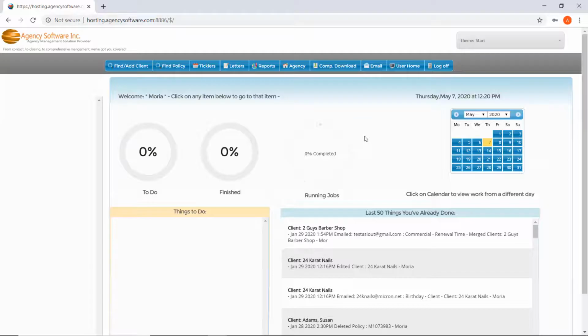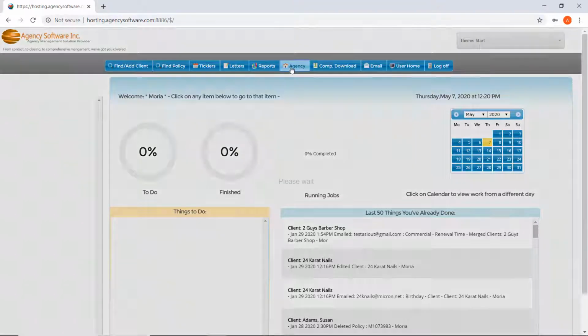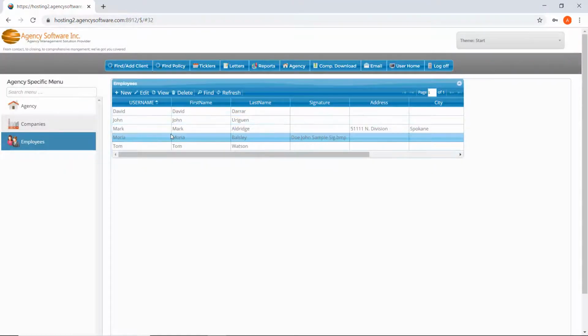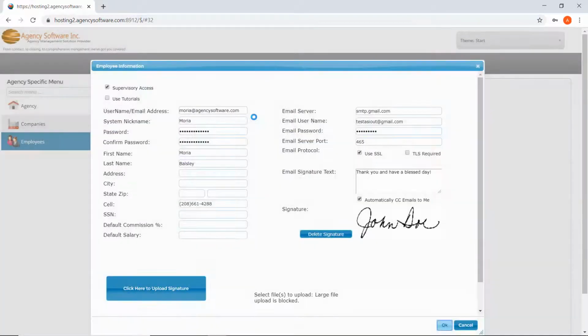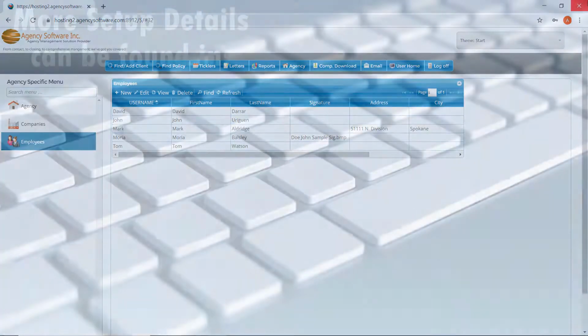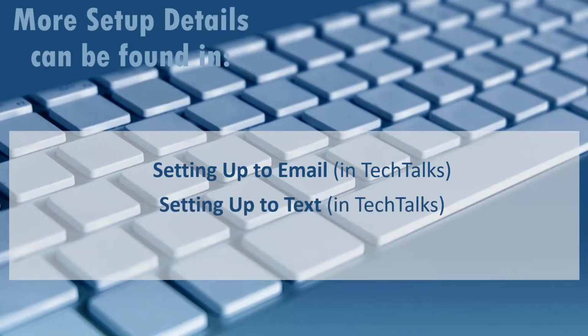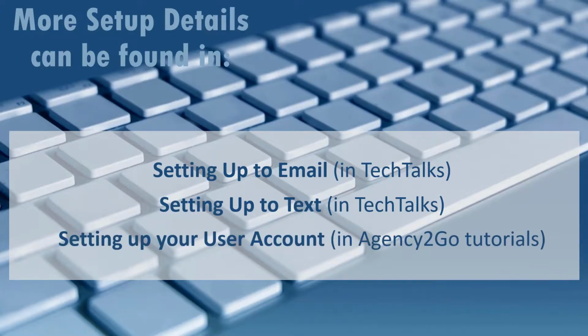Agency to Go is similar to EasyAgent in how to set up employee records. Agency to Go offers per user licensing, and the users are set up on program initialization. The Setting Up Your User Account tutorial in the Agency to Go tutorial section will show you how to complete the employee screen, as well as editing existing employees.